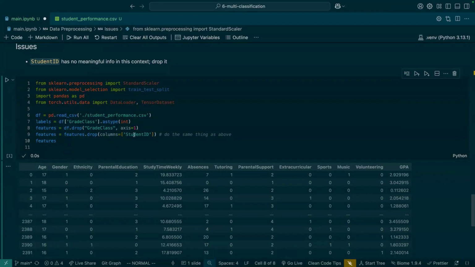So this looks pretty good, except wait, aren't you overriding the variable features? I am, because I want to get rid of the student ID column from it. I'm sorry to go back, but could you re-explain axis again? Like, what if axis was zero? I guess I'm still trying to understand it.